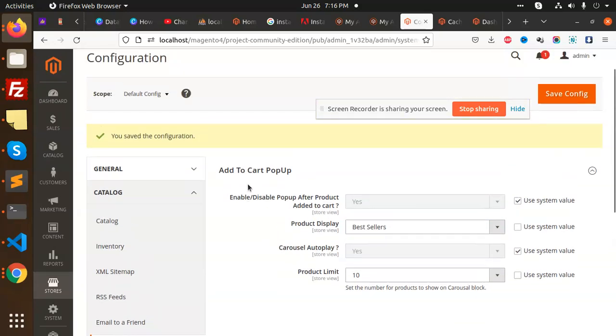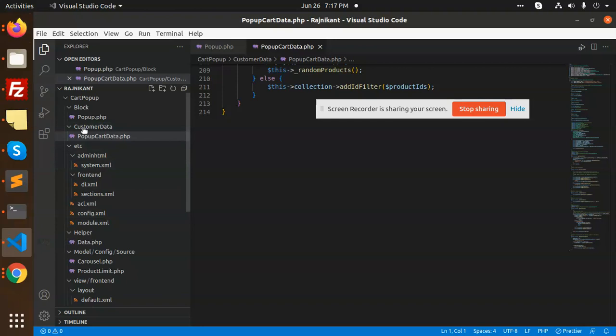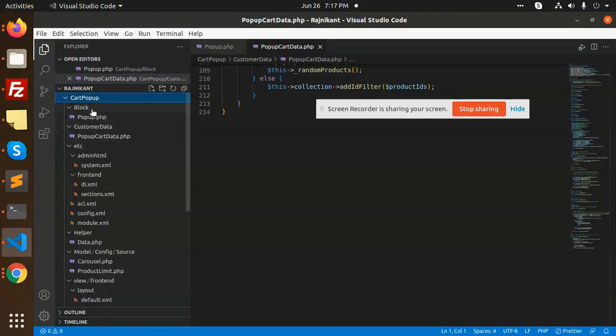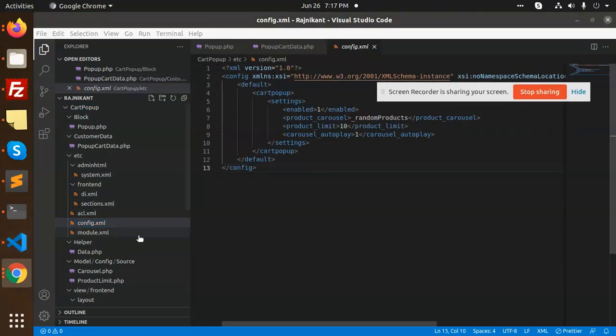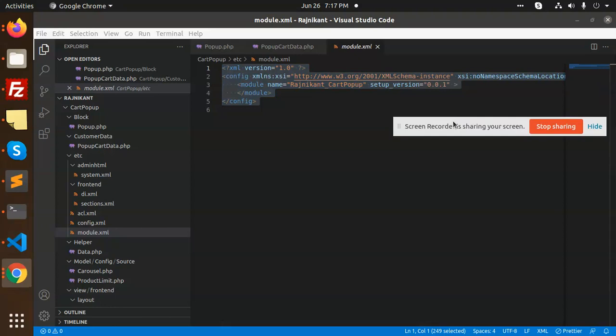Okay, so how to add such a pop-up to your Magento store, let's have a look at that. So we have this cart pop-up. Okay, this is my module, this is cart pop-up. So first of all, we go to etc, and in etc we have config.xml. This is config.xml where we have set default settings. Then we have module.xml with the cart pop-up. Okay, then we have acl.